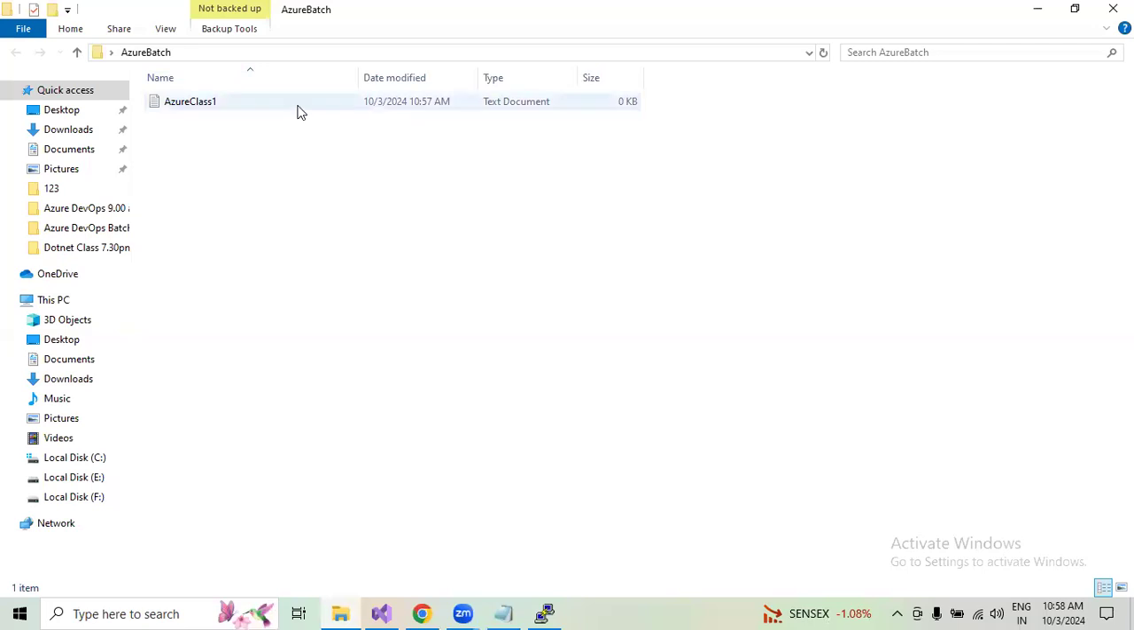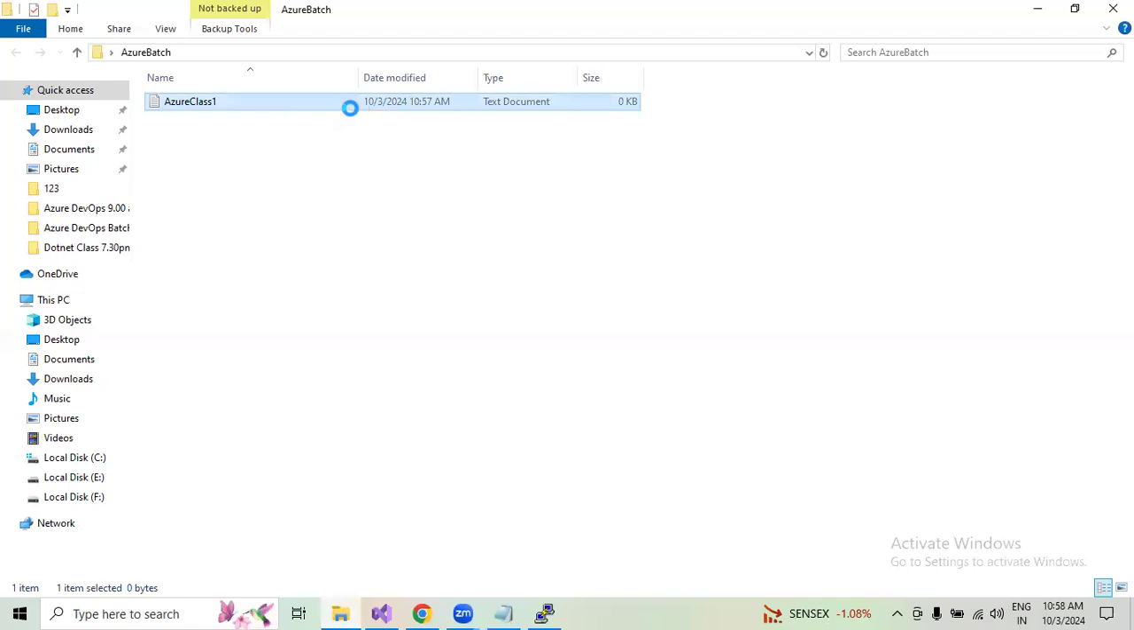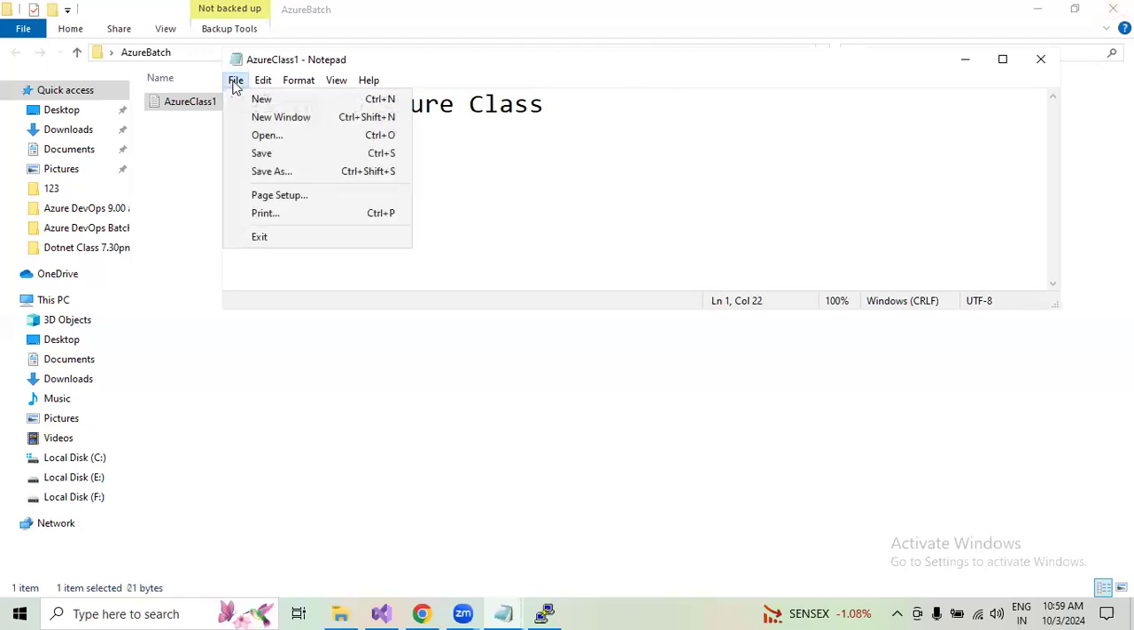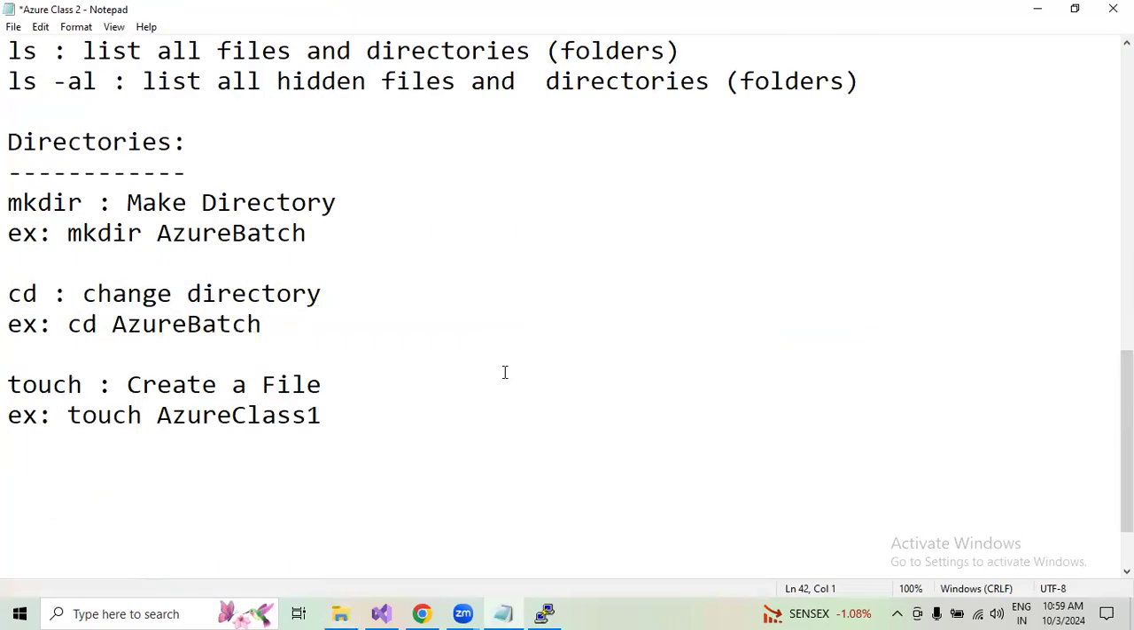Just go to that file, right click, open. Come to Azure class, then file, save, file, exit, right? Yes or no? The same thing you have to do here, but here you have to use the command vi. What is it? Vi is nothing but to edit the file.